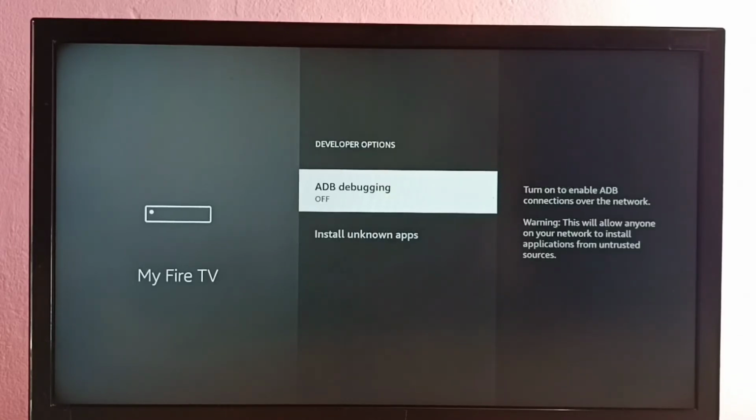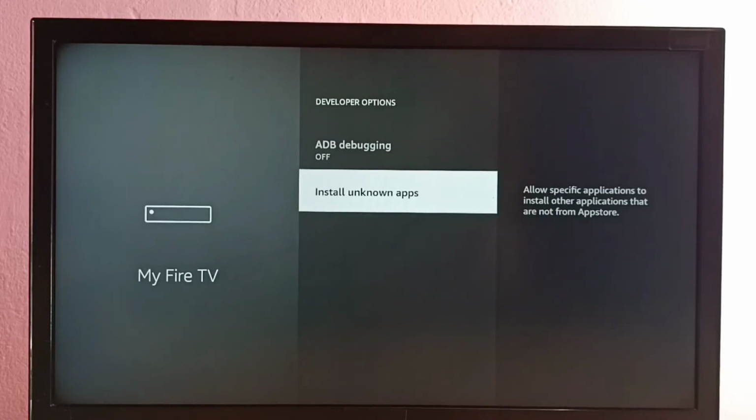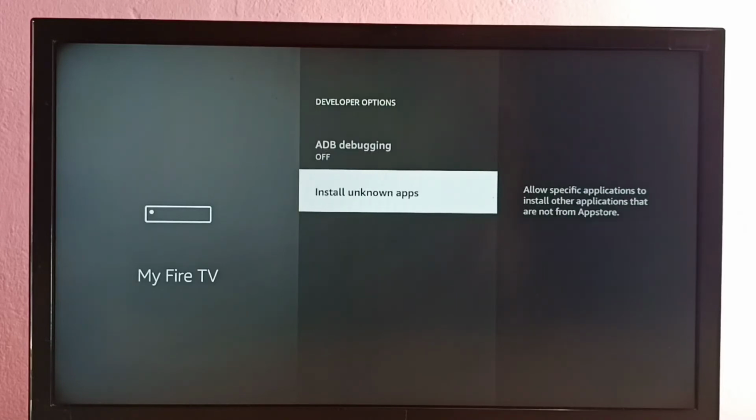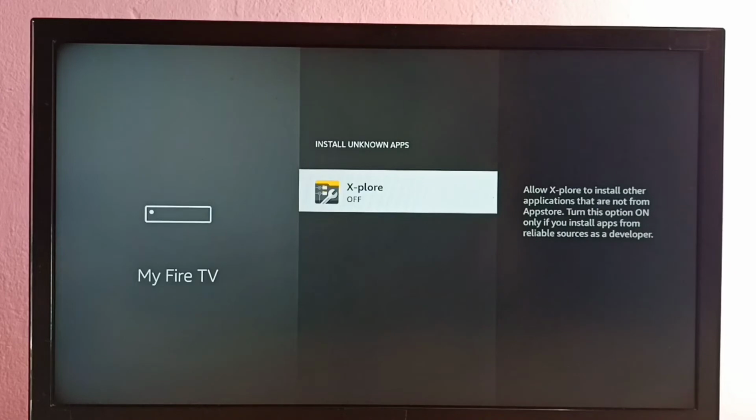Select it. So under developer options, we can see two options. ADB debugging and install unknown apps. So this ADB debugging we can enable or disable from here. And if you want to install unknown apps in this Fire TV, we can enable that option here. So now we can see one app inside that unknown apps.